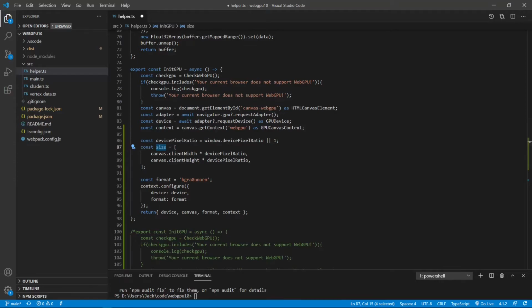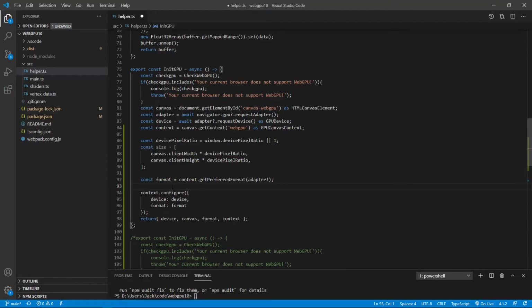And also we need to change the format. You can see here the format we directly defined using the string bgra8unorm. Here we need to change this to this format. The format equals context.getPreferredFormat, with the adapter as the input argument.